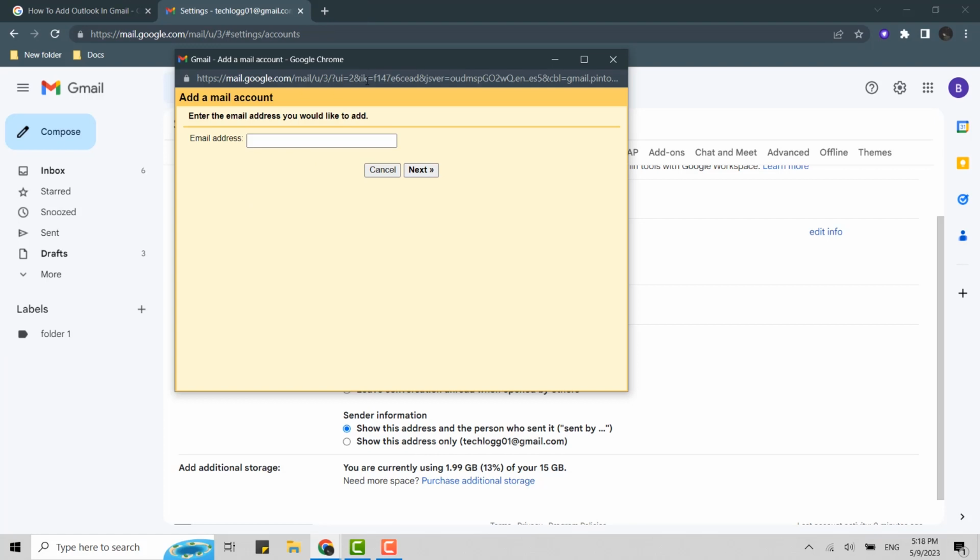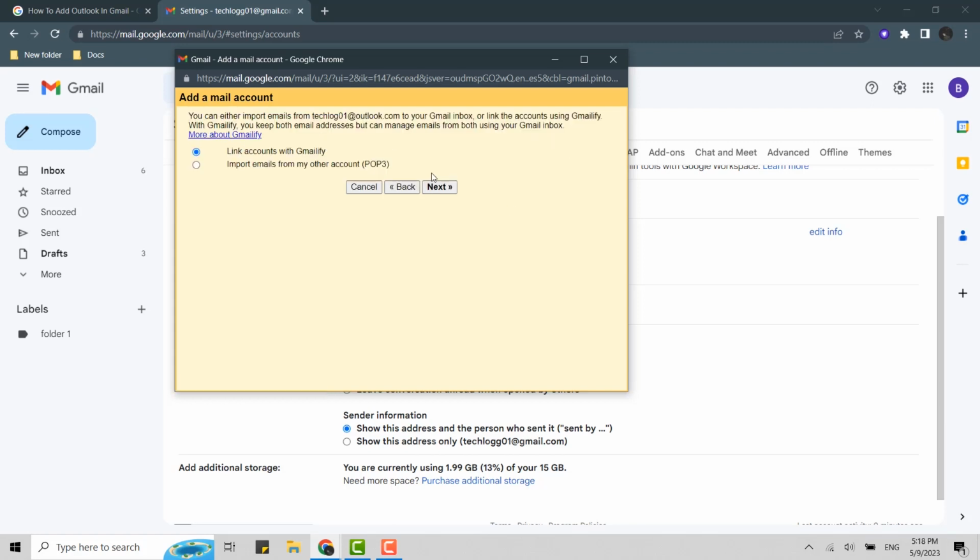So here you need to type in the other email address that you want to add. Type in the Techlog Outlook account and then click on next. You can either import mails from Techlog Outlook to your Gmail inbox or link the accounts using Gmailify. With Gmailify, you can keep both email address but can manage emails from both using your Gmail inbox. So you can either link your Gmail with the Gmailify or you can import mail from the other account to your Gmail. You choose the option that is suitable for you and then click on next.